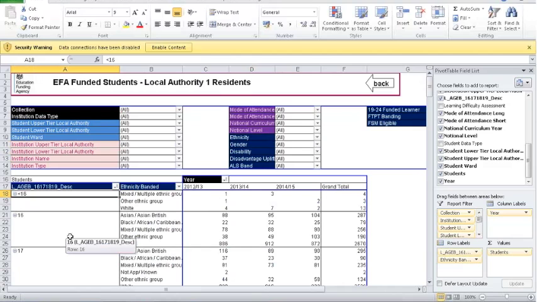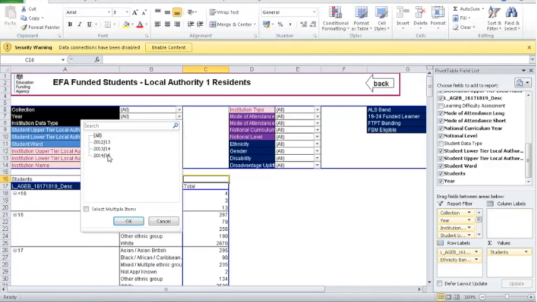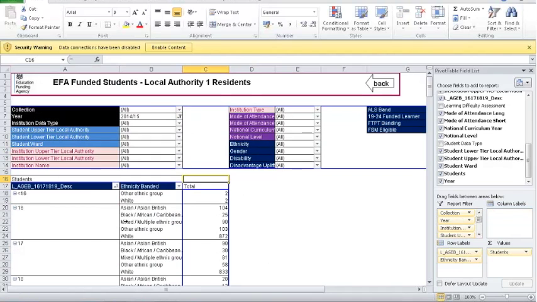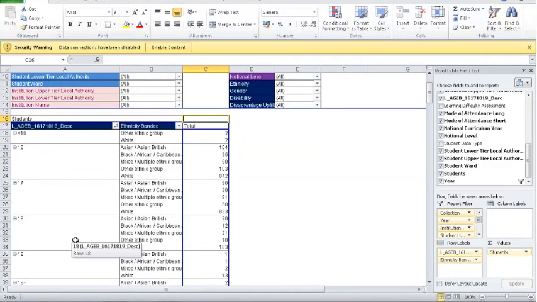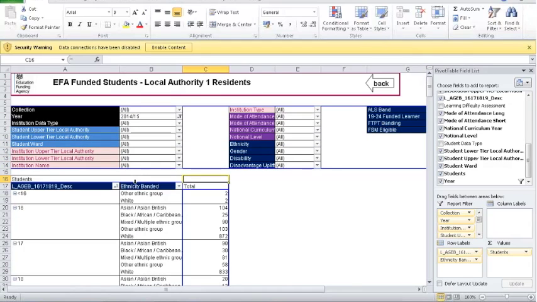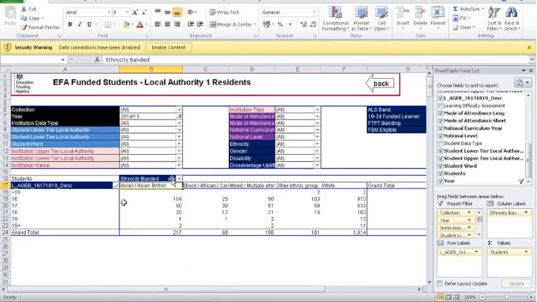If you want to look at this as a crosstab for a single year, move Year to the filter level and select 2014-15. This now gives data for 2014-15 only, and you can see the year in the filter list. Move the ethnicity banded to the column level area of the pivot.